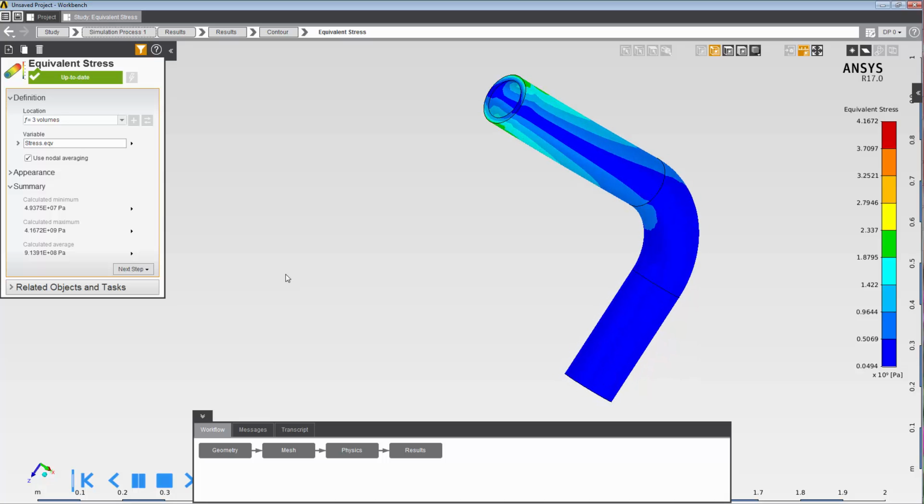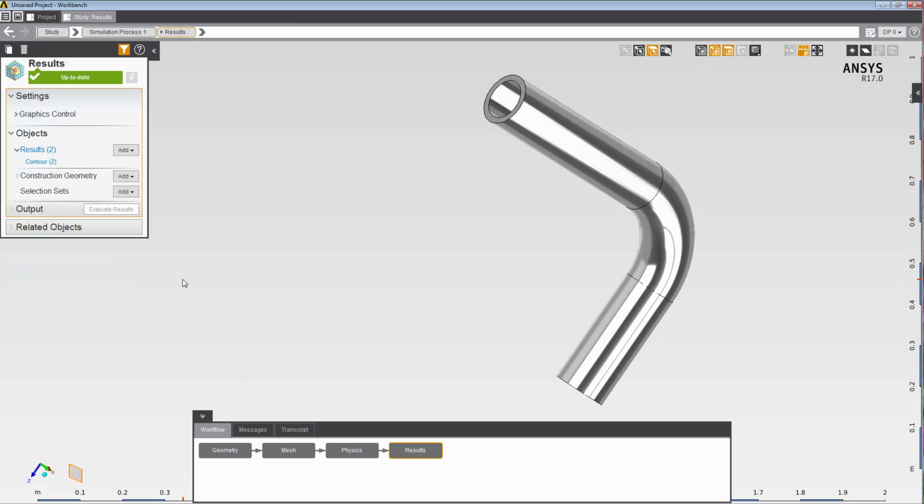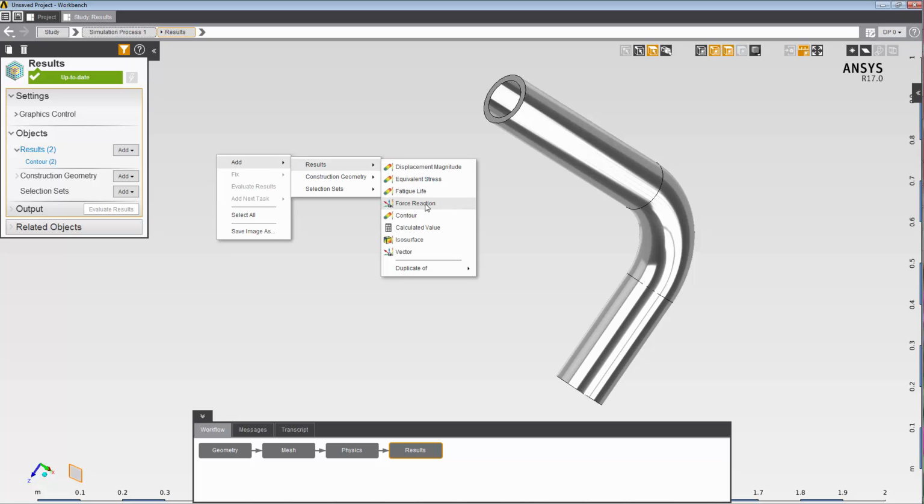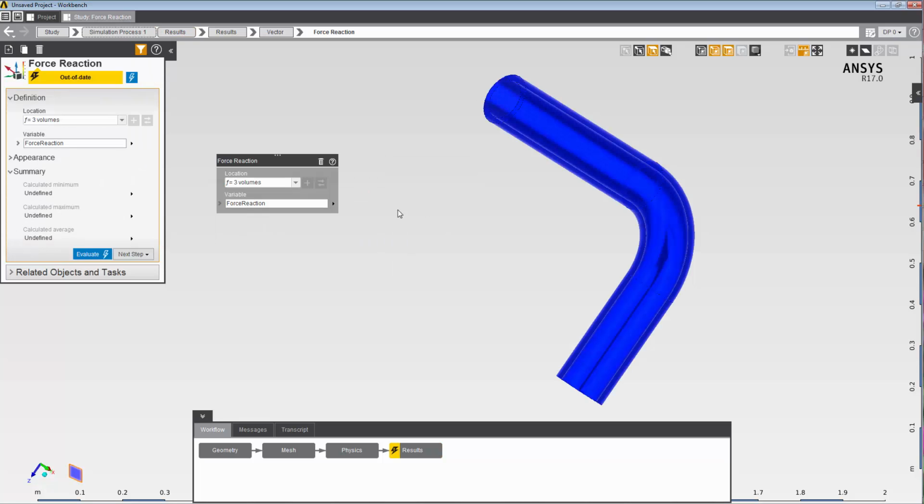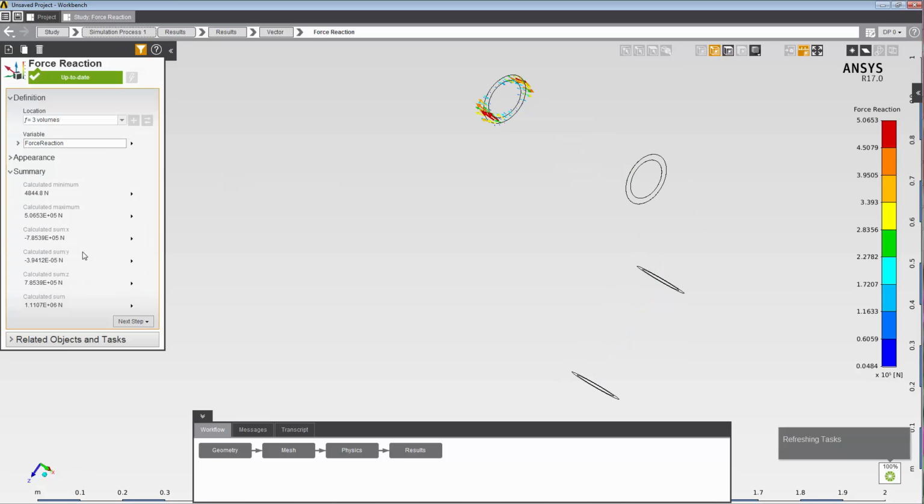I can also add the force reaction result to view the reactions generated at the two fixed ends of the pipe. I'll right-click and add that result. Then I can evaluate and view the force reaction. This concludes this demonstration of an end-to-end basic static structural simulation in AIM.